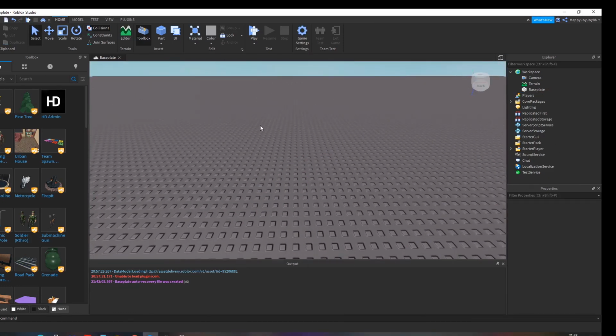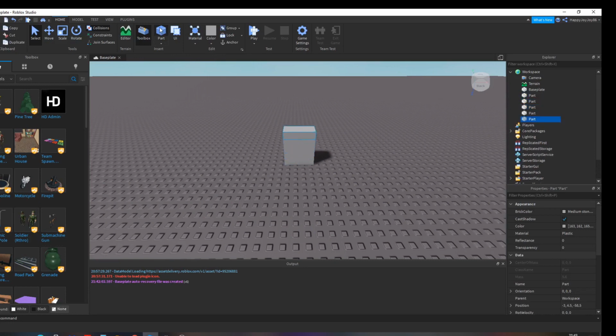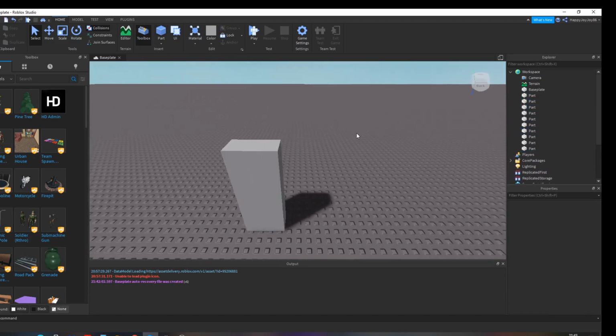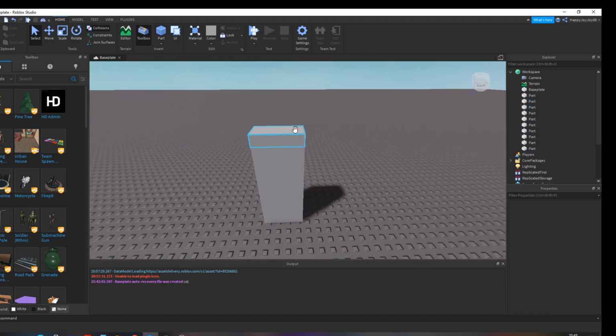So another tip is working with groups. Say you're building a big object like a house or a building. I'm just going to bring in loads of parts here. It doesn't matter what they're like. And first things first, when you've got them all, you can see they're all individually in here.